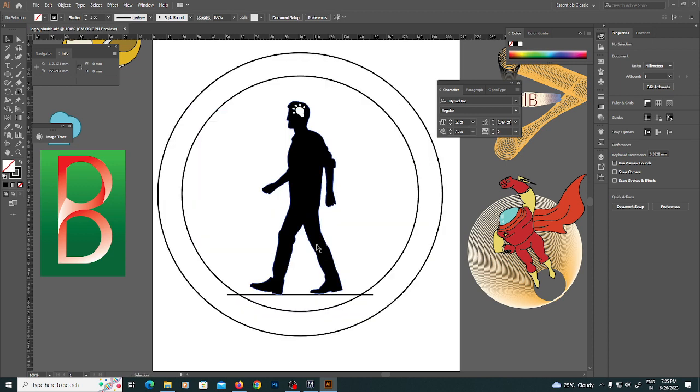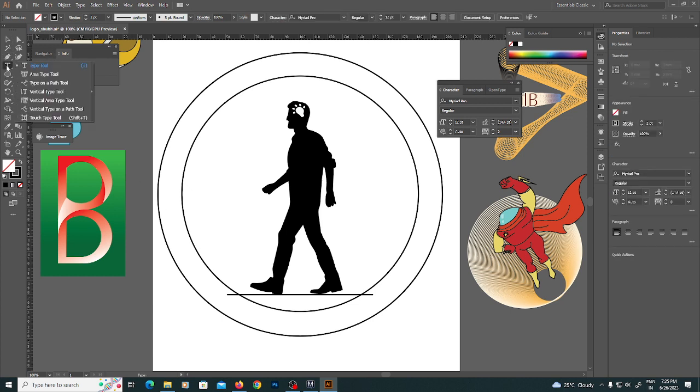Right, so that might work. But if you wanted it to be on the path of this, then you need to click and select, and there is a type on path tool too. This will actually allow us to type on path.